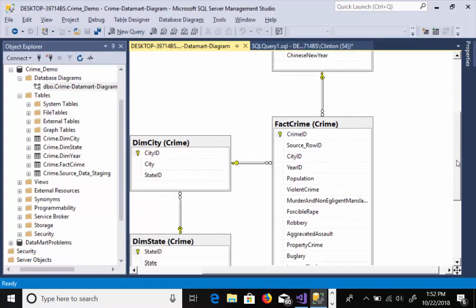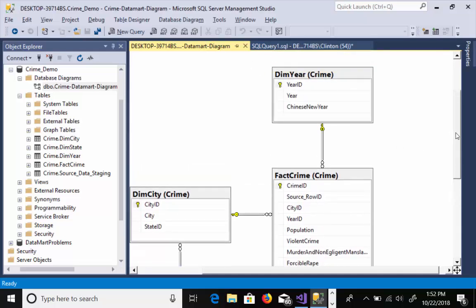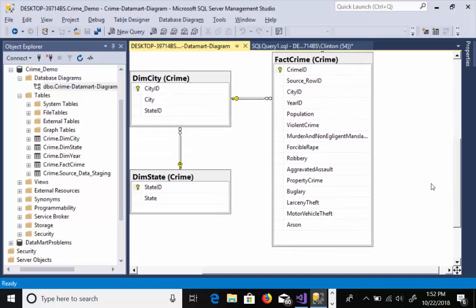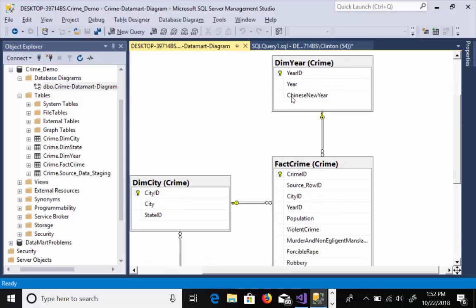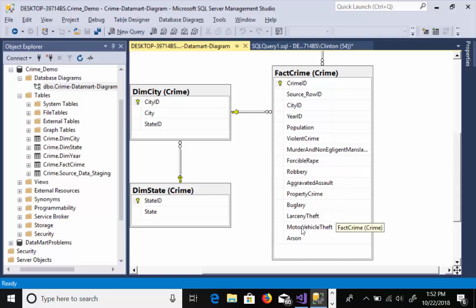We have a fact table here with a year dimension. We have a city dimension. There's a hierarchy to a state. So there's a foreign key relationship between the state ID to the city. And so the city ID and the year ID exist in the fact table that have foreign key relationships with those two dimensions. And then everything else in the fact table is a measurable piece of data with an exception of the row ID from the source table. This is just for data validation purposes.